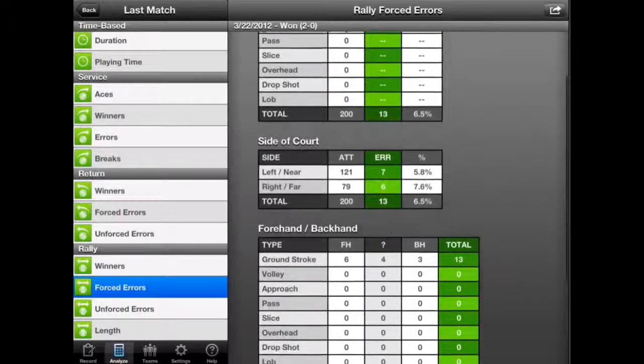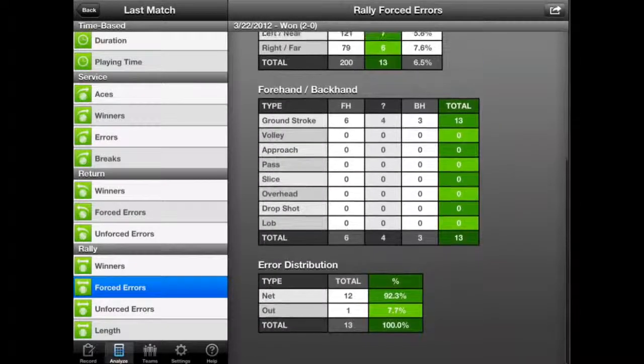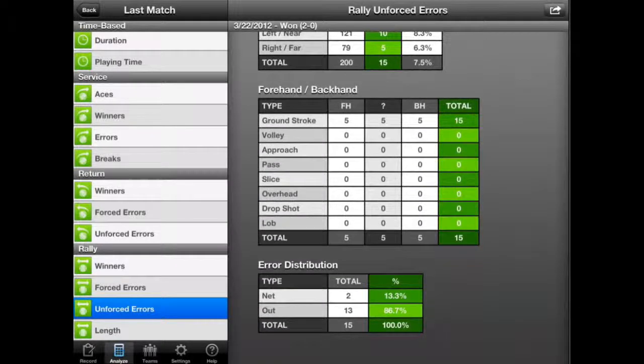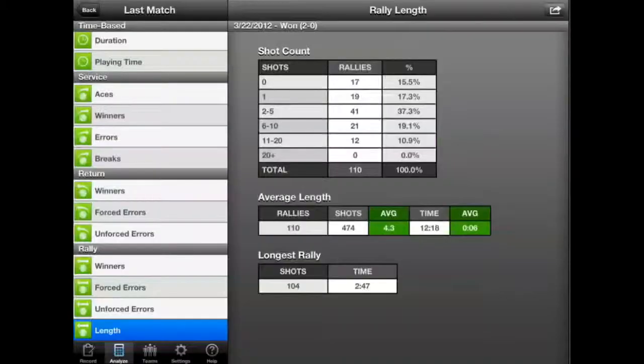Rally forced errors, unforced errors, and then also rally length. This is an interesting one that shows you your average length of rally, as well as how many didn't go any additional shots, one shot, all the way up to 20 plus shots, the average length by number of shots, as well as by time, which can be a very important rally depth stat to look at.